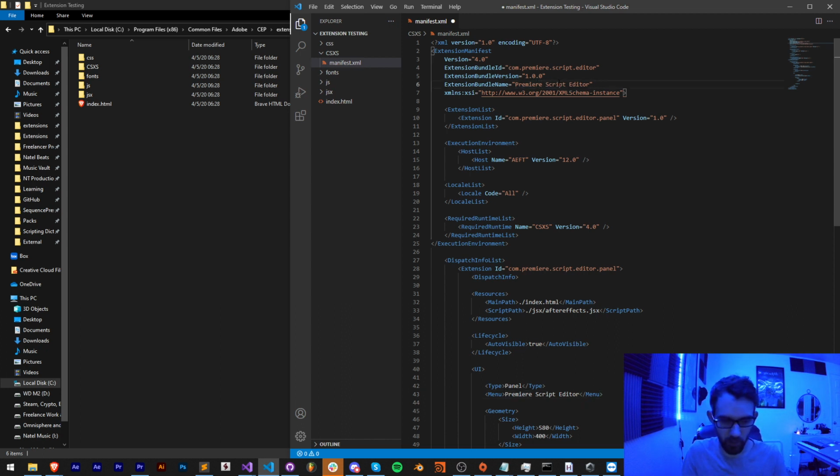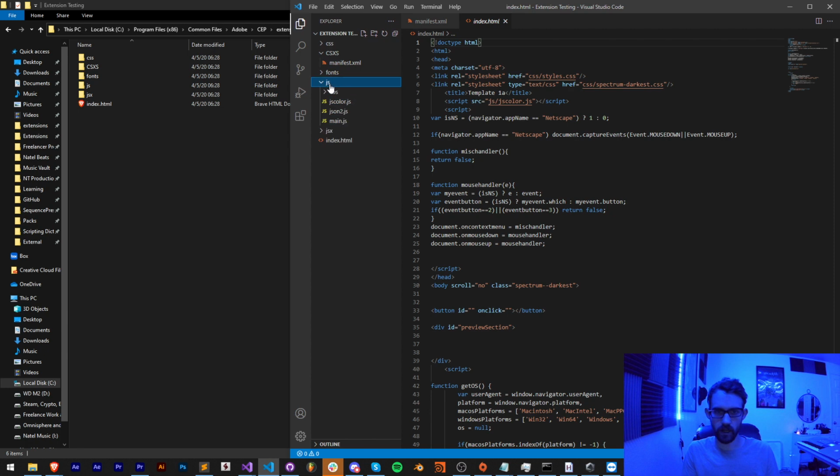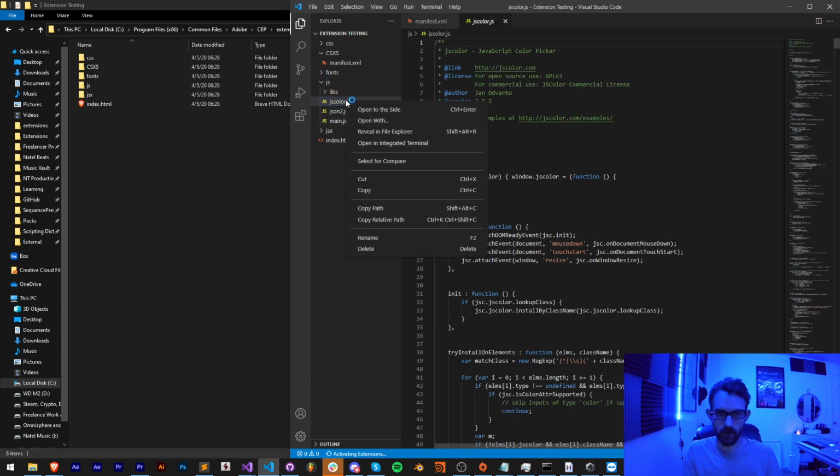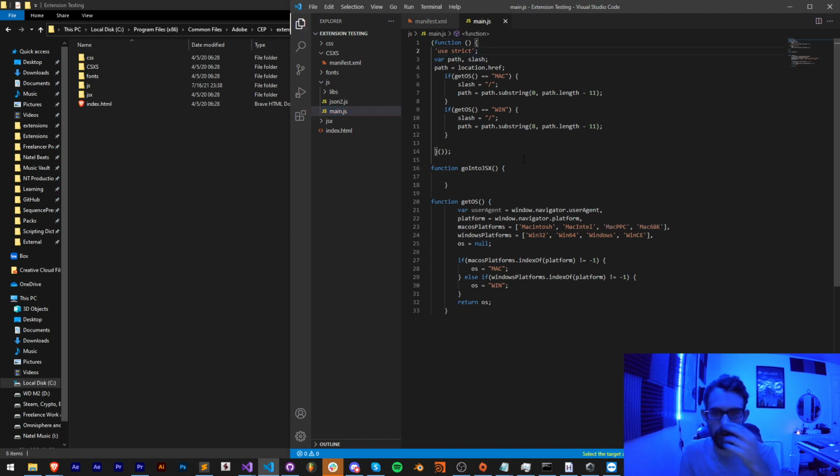I don't think we need the Premiere Pro, just Premiere. And that should be good. I'll go ahead and look at the JSX here. We can remove JS color. There are actually quite a bit of things in here that I have unused, and I should update the file. I just haven't gotten around to it.